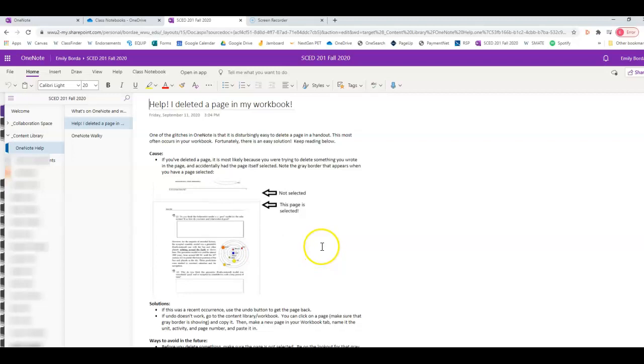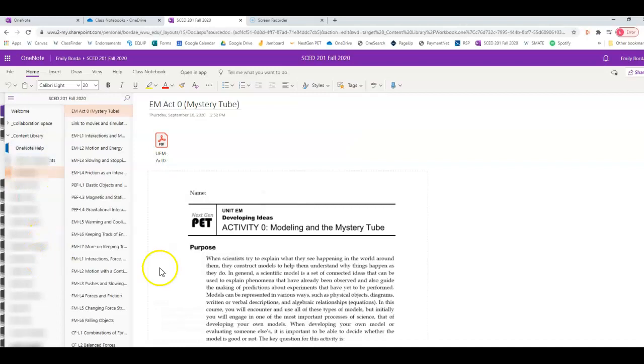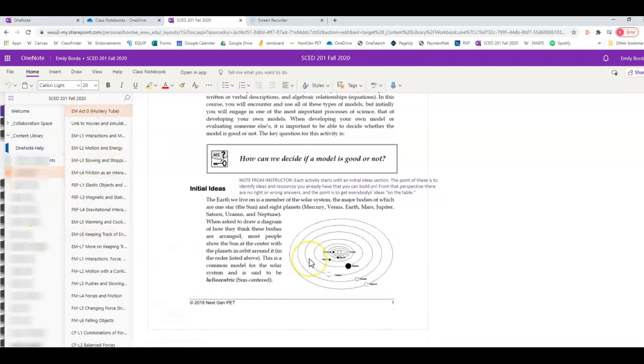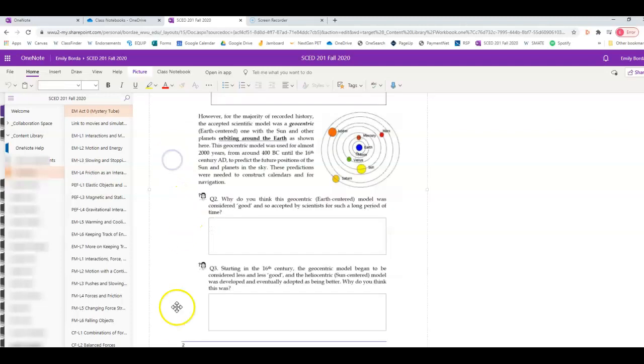If I notice I've done that right away, I could just hit undo and it'll bring it back, or Control Z if you want to use the hotkeys to bring it back. If that doesn't work, don't fret. You have the content library. So you can go to the content library, find that page that you accidentally deleted, select it, and then you can right click and copy it. And then you can make a new page in your notebook.